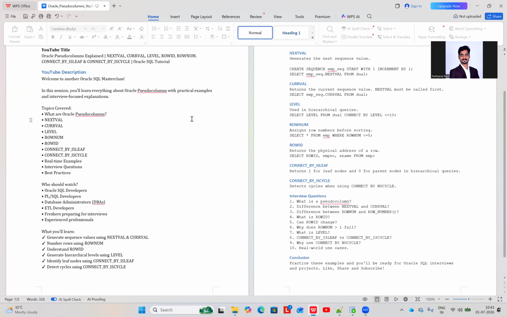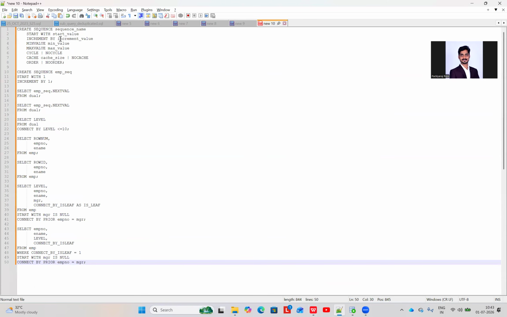If you see the sequence template, these are the options. First, create sequence with a name. Then START WITH, where it should start, and INCREMENT BY. The increment can be positive or negative, 1 or 5 or 10, anything. Based on that increment value, it will increment the sequence number. The minimum value is the start value. Then what is the max? Once it reaches the max value, it will stop.